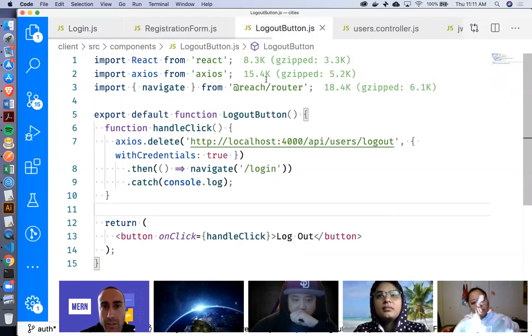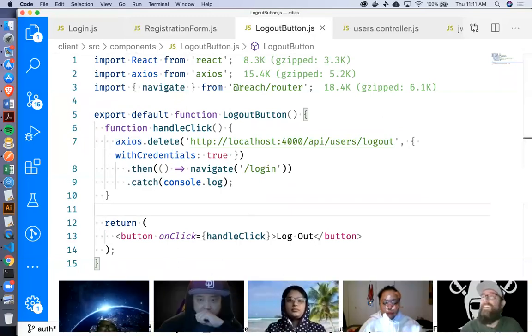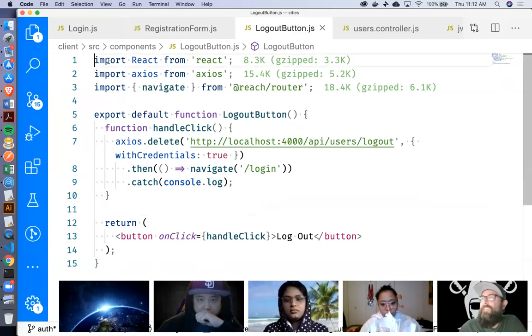Let's take a quick look at this logout button. Max, I hope you're still here because I can't. Oh, there you are. Yeah, cool. So tell us what's going on up here.